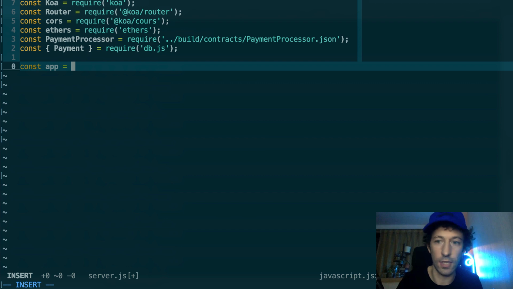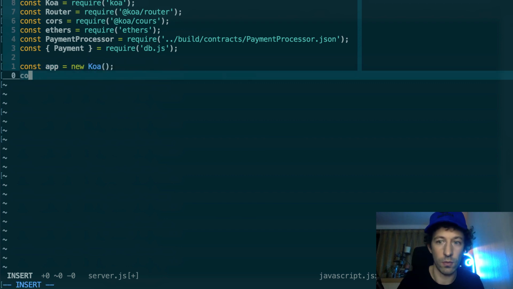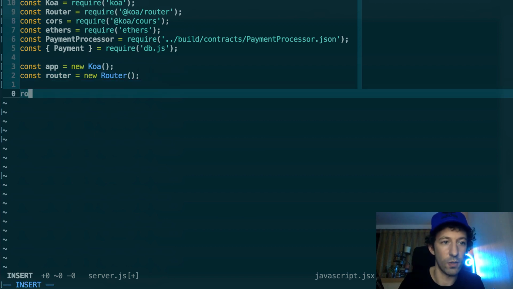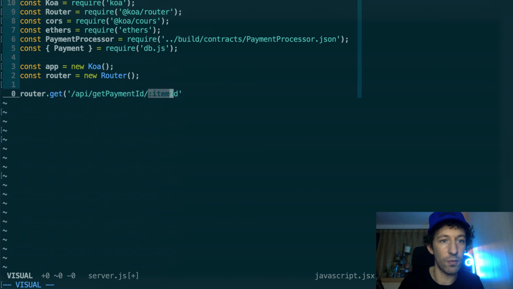Next, we're going to create a Koa app as well as a router. After that, we're going to define our route. The first route is for our API, get payment ID. This is called at the beginning of the purchase process, after the customer clicks on the purchase button. So we ask the backend to generate a payment ID, and we have to specify which item we want to purchase as a parameter to the URL.